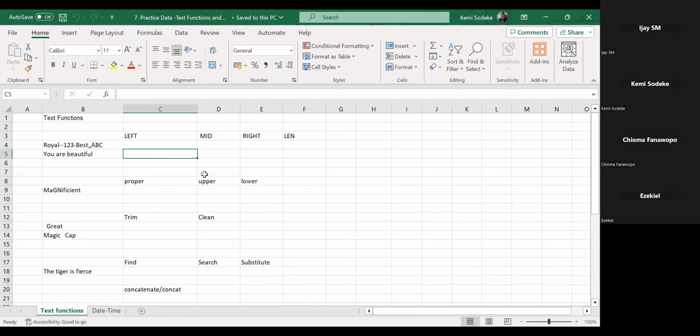So text functions. When you deal with data, there are sometimes you have to extract data from within a cell. And sometimes you have to change the format of the data. For instance, when you're working with names and everything is in lowercase, and you want to change it to proper, with the first letter in uppercase and the others in lowercase, instead of changing it one by one, there are functions you can use in Excel for this. The first function we're going to look at is a text function, which is LEFT.